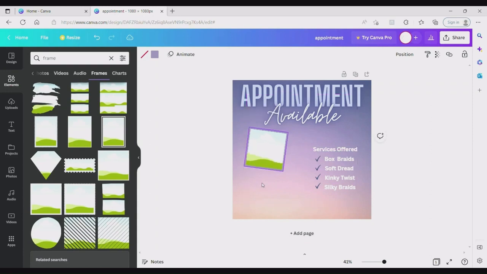For this flyer we need 2 frames, therefore, we will duplicate a frame to make it 2 frames. We then need to position the frames the way we feel fits best and also change the frame color to match the entire design.